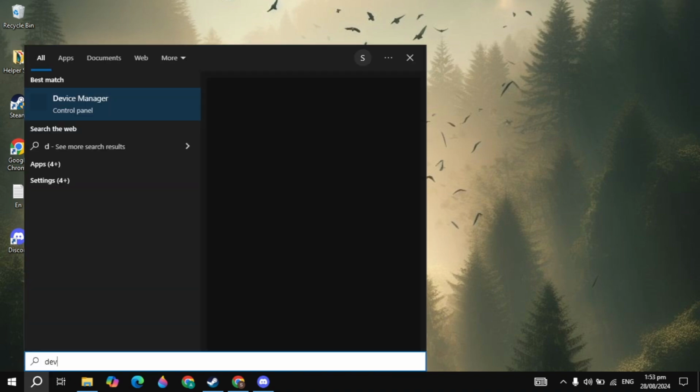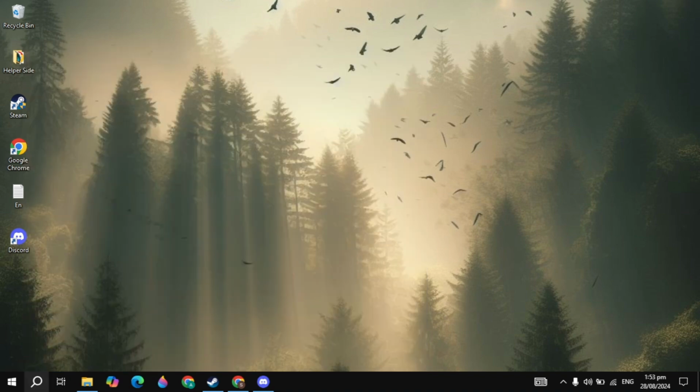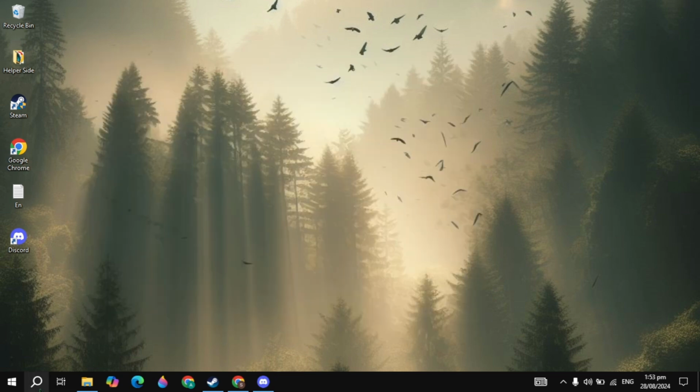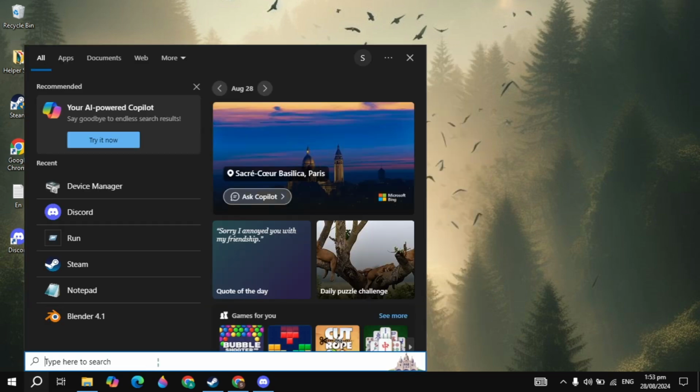If not, guys, then you can go to the Windows settings, find the Device Manager and open it. Here you will see your display adapter. Open it, you will see your graphics card, simply update it. If you have an NVIDIA graphics card, you can open up the NVIDIA software and update your graphics card. If you have an AMD graphics card, then you can open up the AMD software and update it.